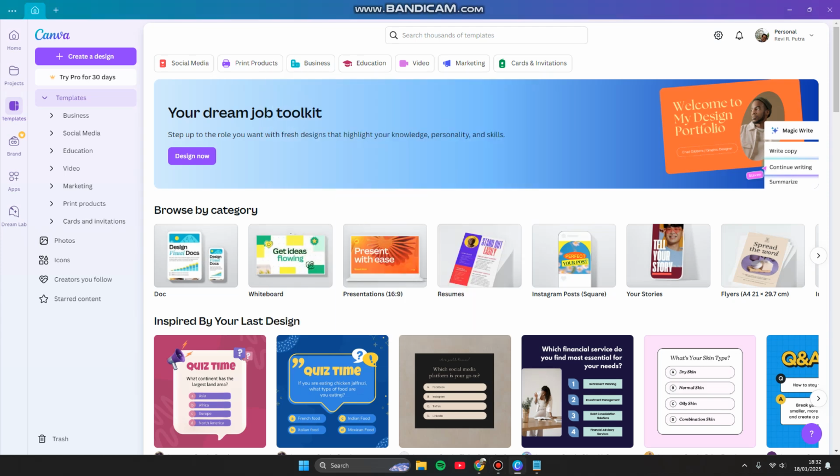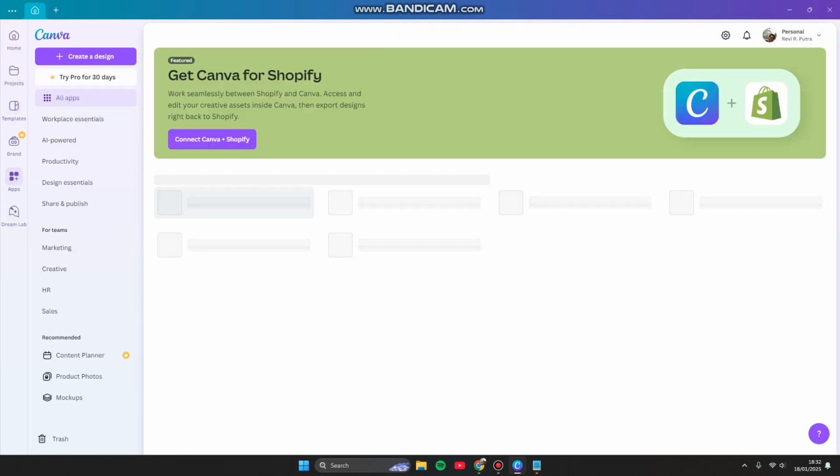Today I'm going to show you how you can add sunglasses into your image in Canva. All you have to do now is open Canva. Don't forget to sign in with your account. Now you can click apps to start, then click AI powered.